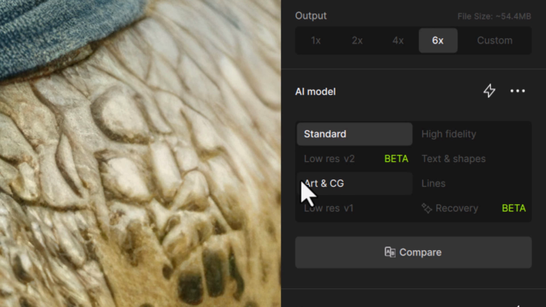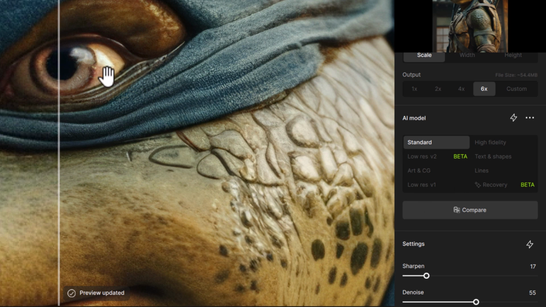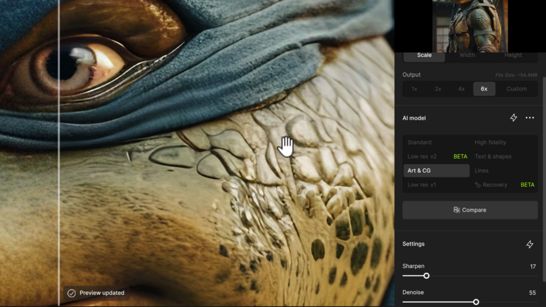Art and CG creates a cleaner sort of render. So if I go to, say, low res, you'll see it kind of smoothed it out. It doesn't have as much detail, which can be good if that's what you're after. But if I switch back to standard, we've got more detail, and I think it's a much better image. We go to art and CG, and again, we've got a cleaner sort of appearance. It's more designed for 3D or for drawings. We do have some settings down here we can adjust, but right now I'm not too concerned about that.